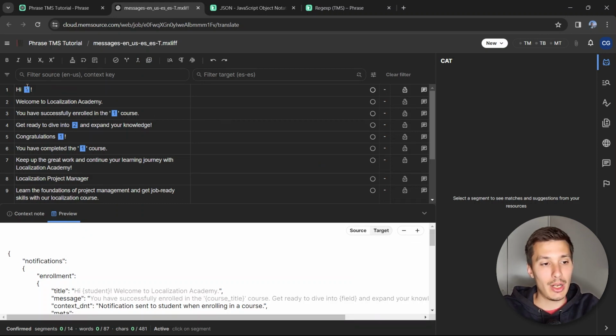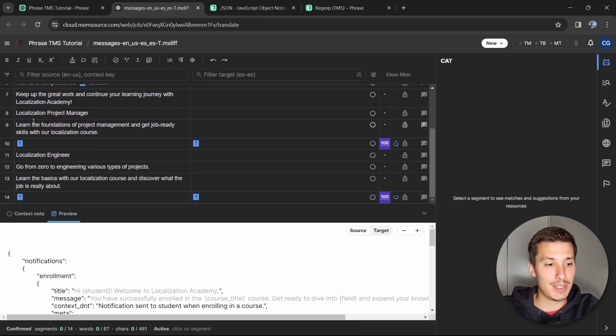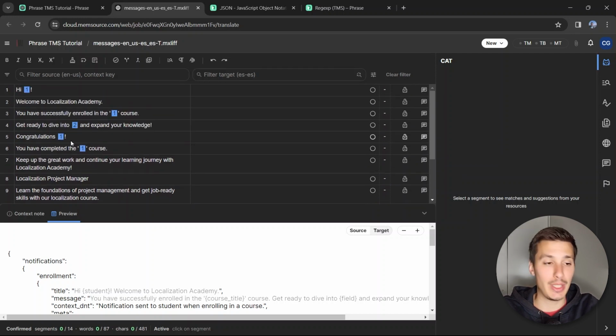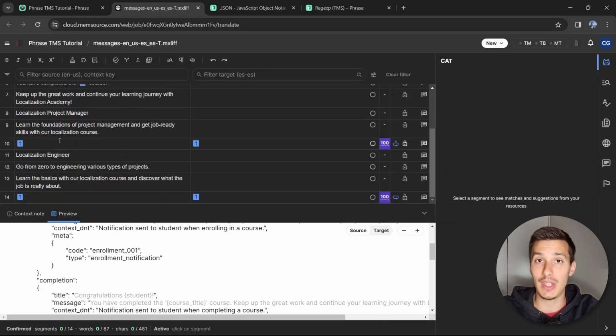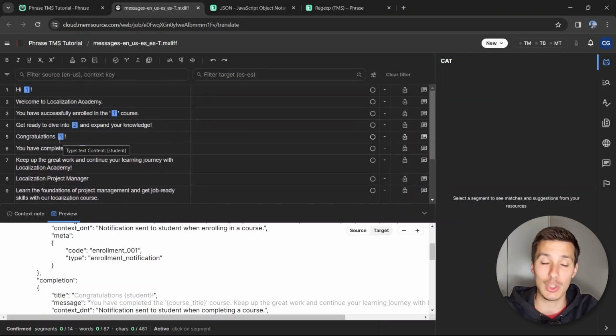All right, so here we have all of the translation units that we have extracted, and it looks pretty nice. The segmentation looks correct. And as you can see, for example, things like enrollment 001 or enrollment notification, we can't see any of these strings here, because we have correctly excluded those from translation.